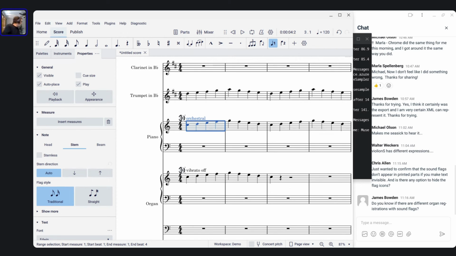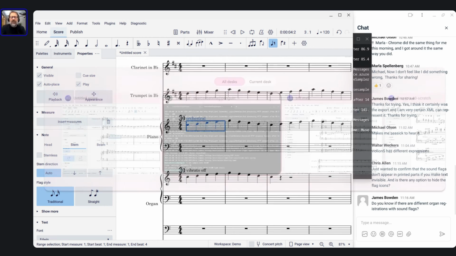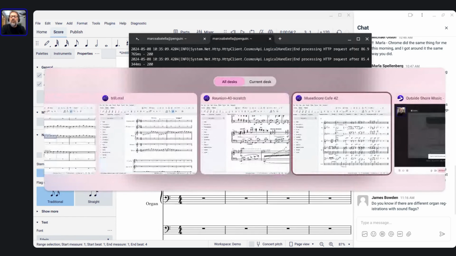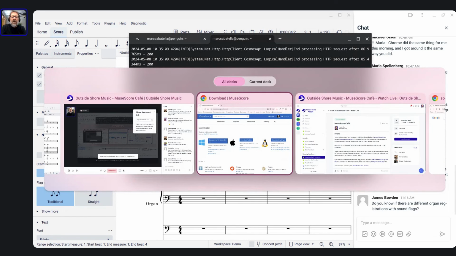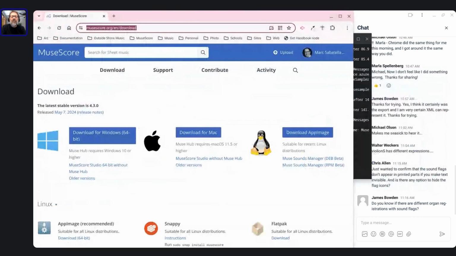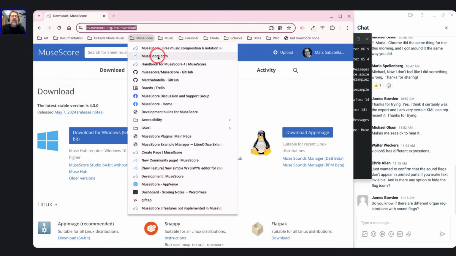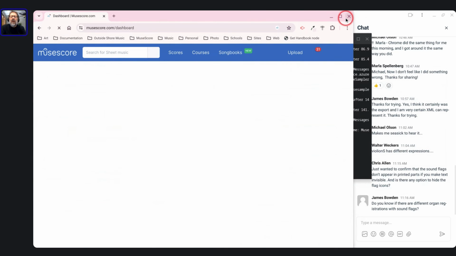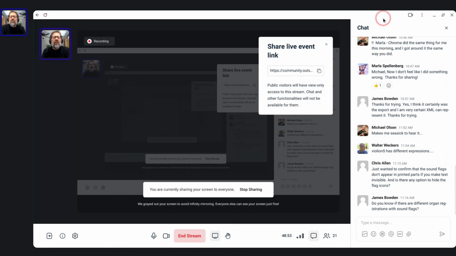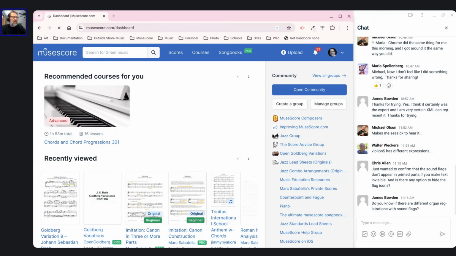So one of them requires me to come over. Actually, I'll do this one last because then I can turn off my screen share. So one moment. I want to show you something about the website. So if I come over to MuseScore.com, yeah, that's not MuseScore.com, but it will be in a second. I will go to MuseScore.com. There's a couple of things that I want to show you here about MuseScore.com.